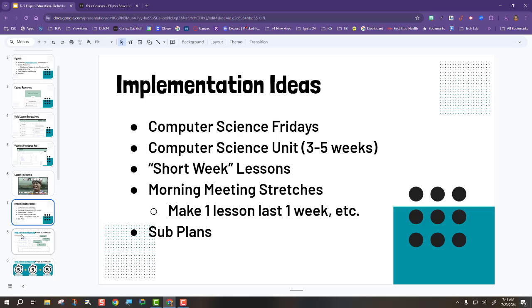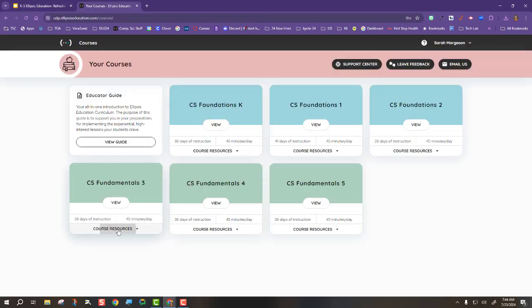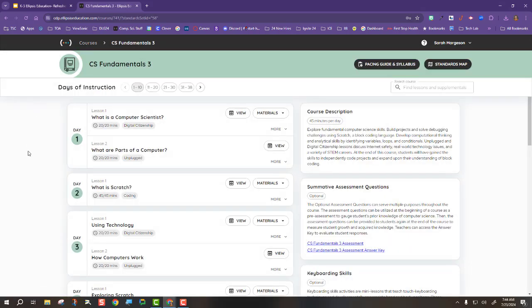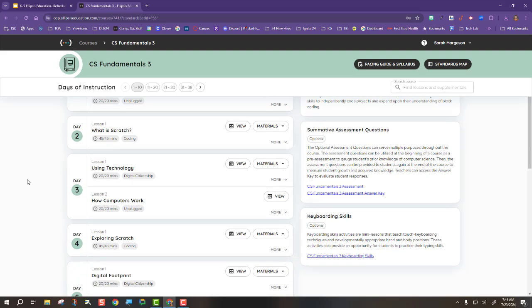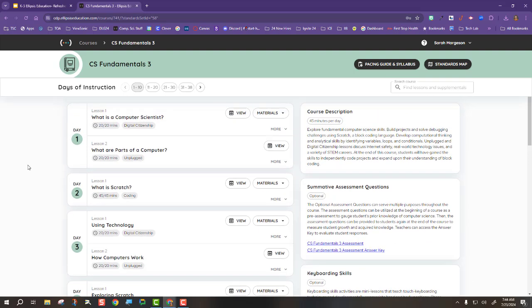Okay, we're going to go ahead and look at one of our lessons. So I'm going to pull up my third grade lessons here, and then I'm going to flip back over and look at a second grade lesson. So once I click view, let's do just a quick tour. We've got those days that we are familiar with. We have those lesson titles, the time suggested for a lesson, as well as the digital citizenship, unplugged, coding, STEM careers, all of that. If I want to view a lesson, I can do that here.